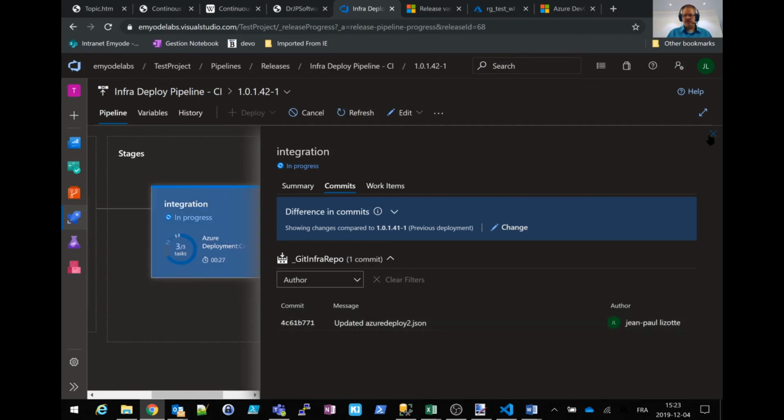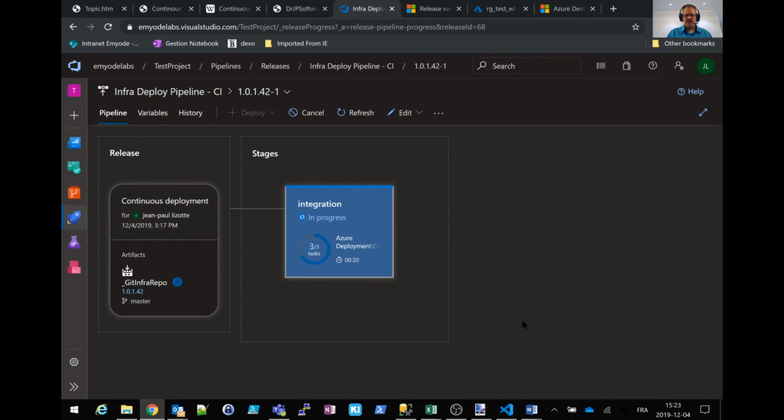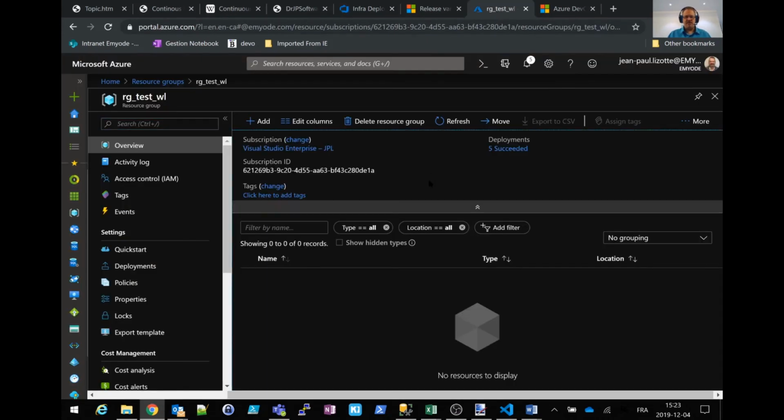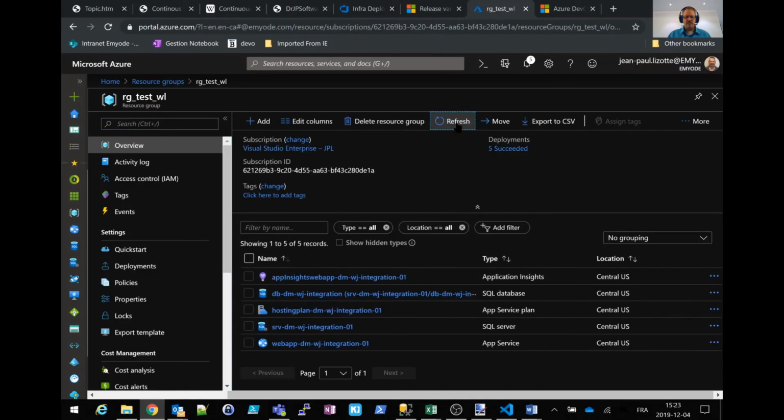So it looks like our deployment has started, and it's on the third task of 3, which should finish very soon. But let's take a second and go see if some of our infrastructure has been spawned. So let me refresh this here. Well, look at that. I have some infrastructure. I have a web app. I have an SQL server. I have a hosting plan for my web app. I have a database that's appeared, and I have some application insights that have been deployed.